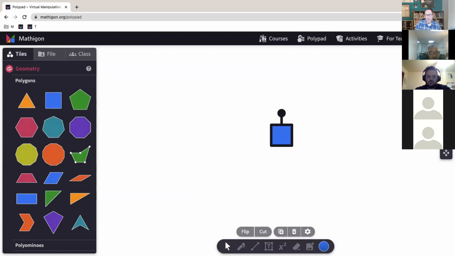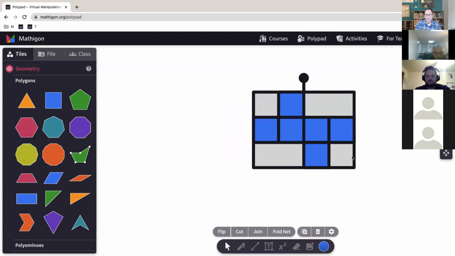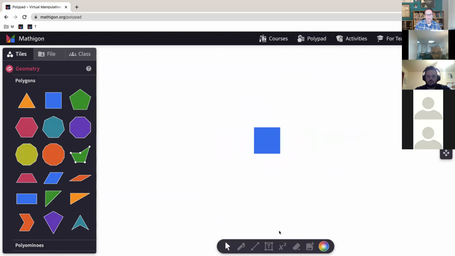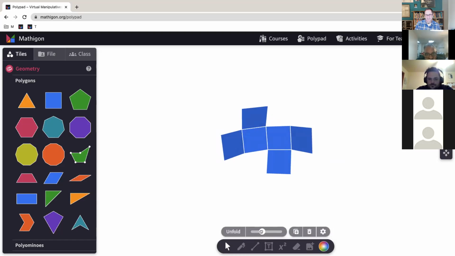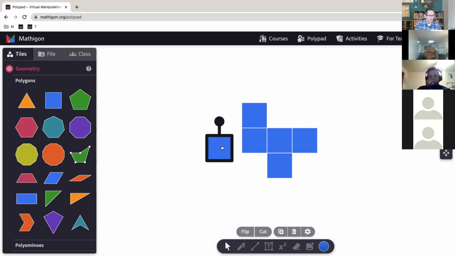I'm going to put a square on the screen. I'll copy it a few times just by using the C button on my keyboard and my mouse to move them around. I'll move it over on the screen a little bit. And one of the options at the bottom is to fold net. Oh, it always makes me happy when I fold the net here. And so I can move it around as a 3D object. I can use this slider back and forth to unfold it. I could click unfold to put it into the squares again. Just one super fast taste of all the things that are available on Polypad.